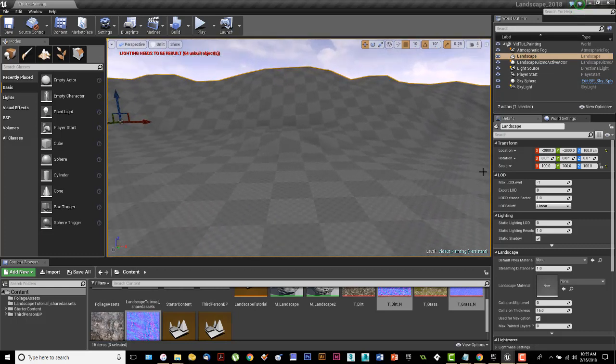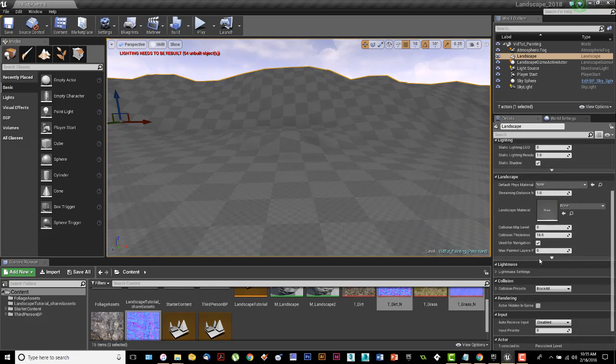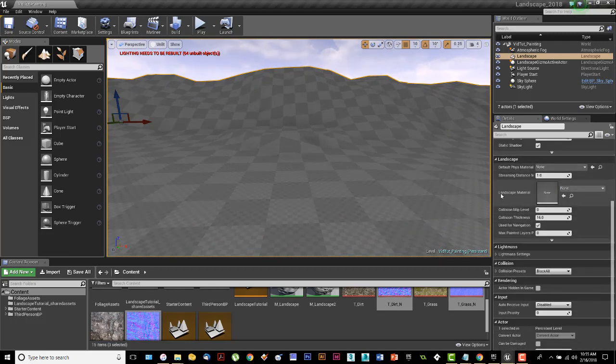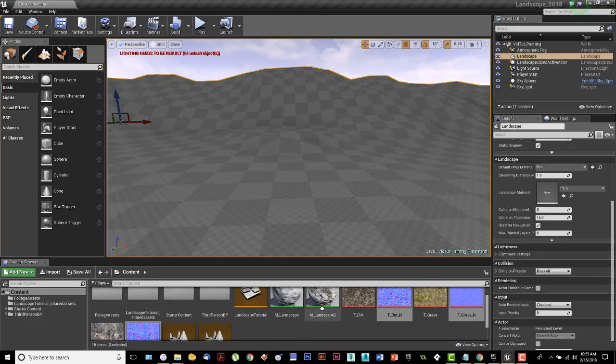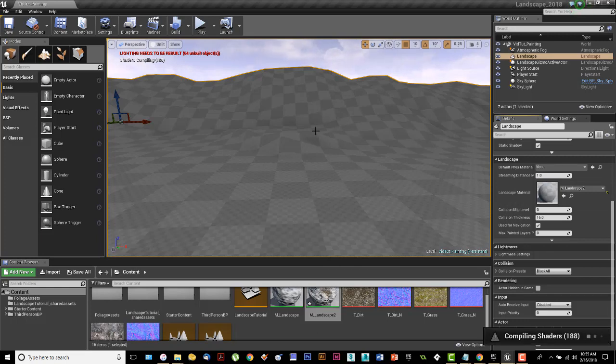And I'm going to then come down where it says landscape over here. It's asking me for the landscape material. So what I'm going to do is select my landscape 2, and apply that material to it. And it has to think for a second, and you're going to get this where it says compiling shaders.